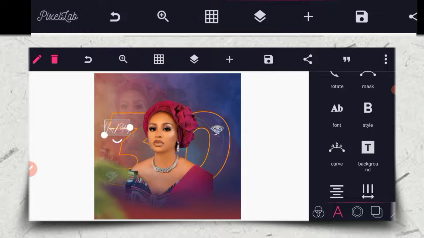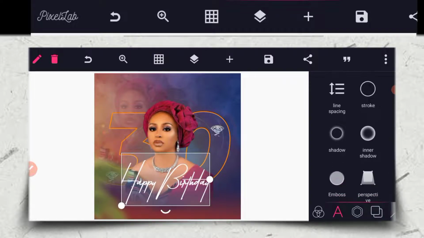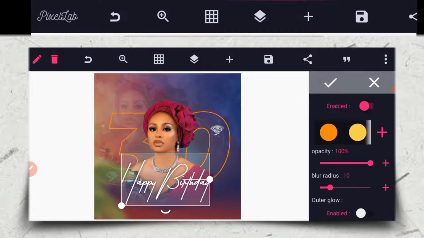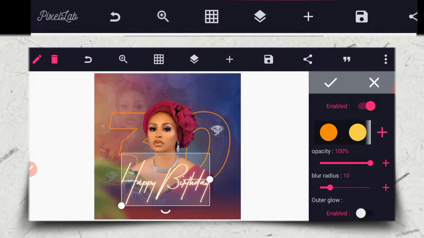Good. So after that, next I have to do right now is to increase it a little bit. So after you increase it, the next thing you have to do is to go to your shadow, enable the shadow. After you enable the shadow, you give it this color, this one that you see, FD8990. So you give it this dark color code.